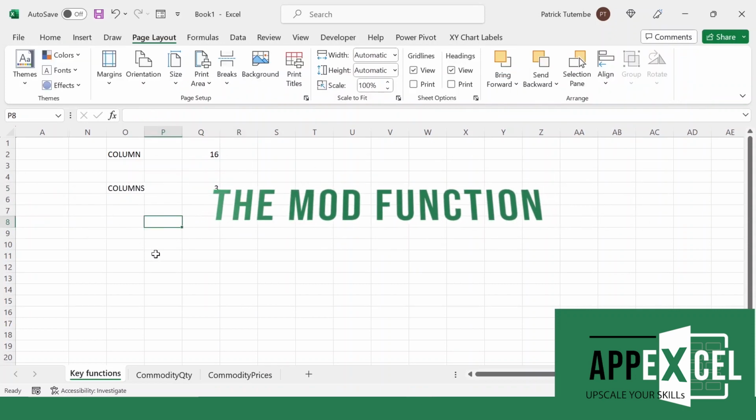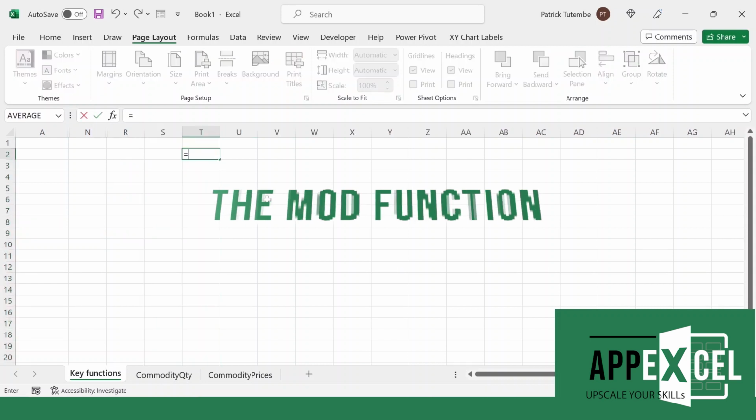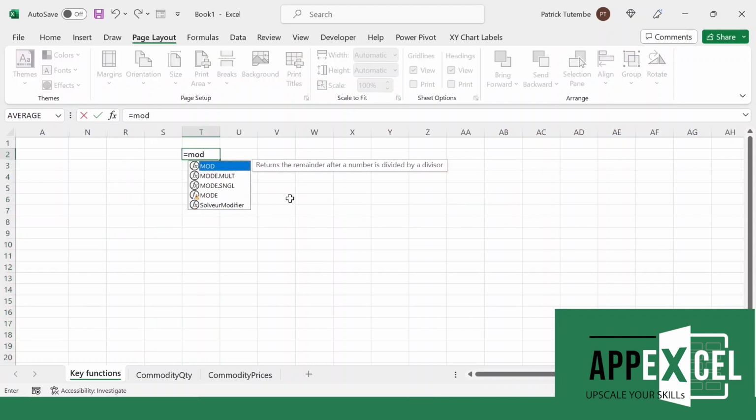Let us now look at another function called the MOD function. Now, if we put an equal sign, MOD, it returns the remainder after a number is divided by a divisor. From our elementary school arithmetic, the mod represents the modulus, and the modulus is basically a remainder. So let's say MOD(5,2). 5 is the number, 2 is the divisor.